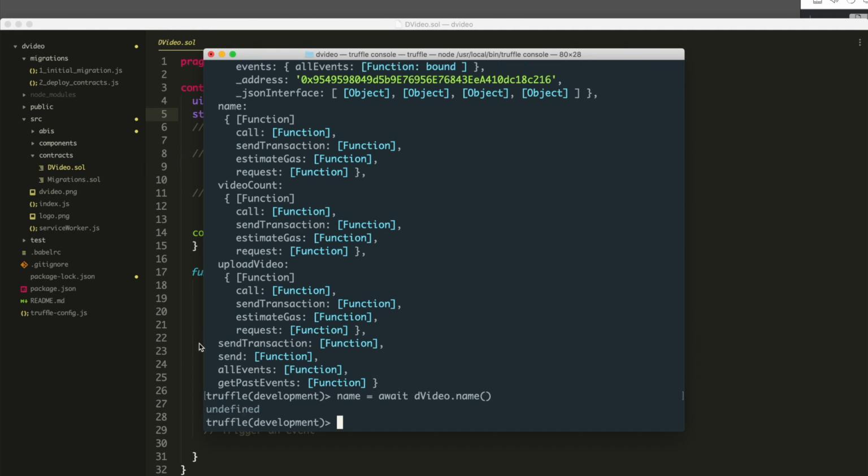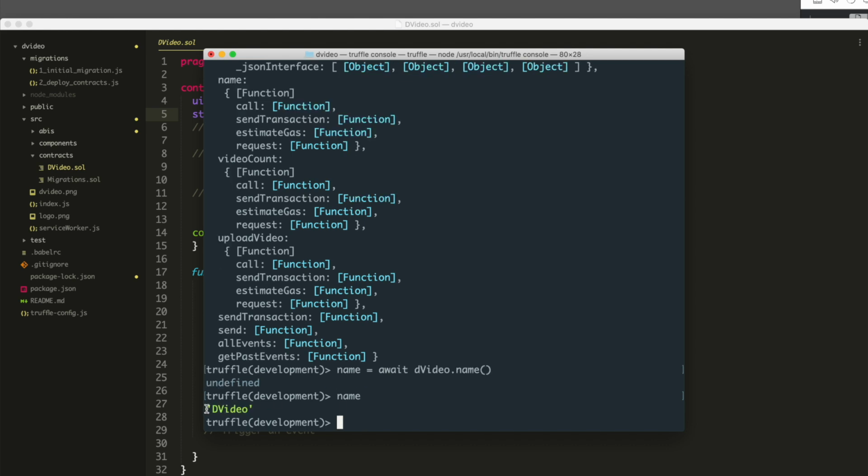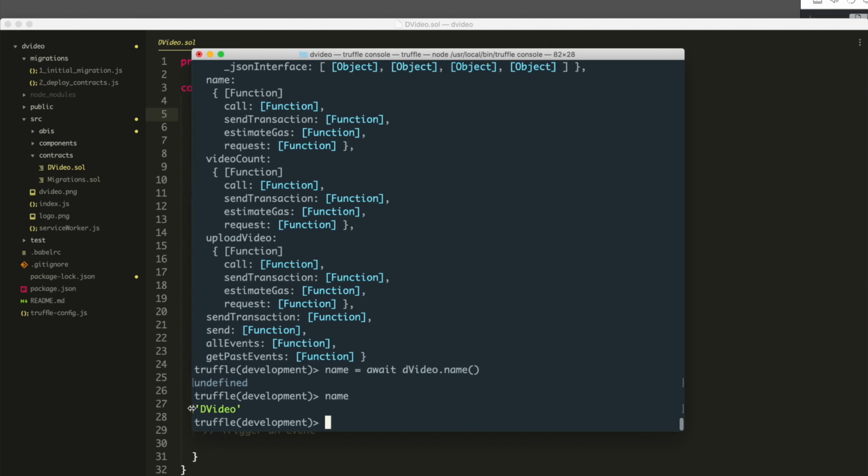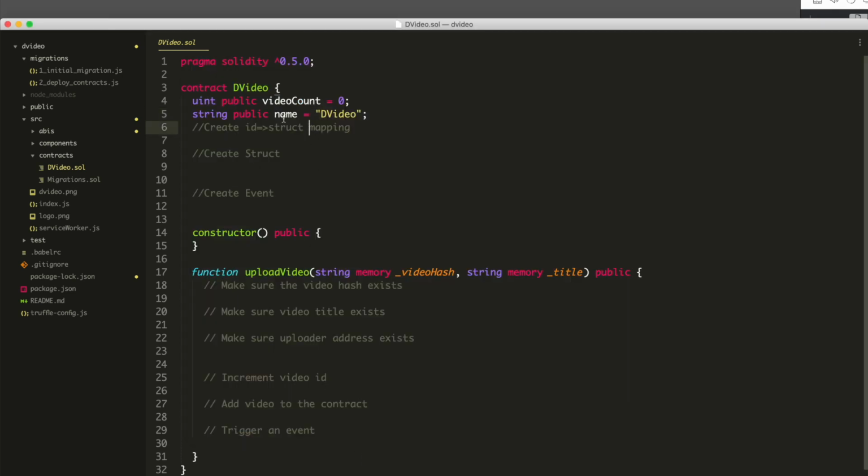Okay, it says undefined. That's okay. Again, that's just the console log value. That's not the actual return value. So name. And then boom, there we go. dvideo. So that's how we talk to the smart contract inside the console. That's how you can access this public state variable here.